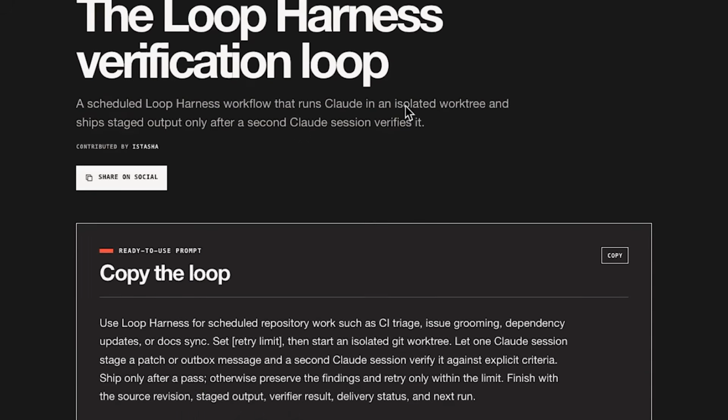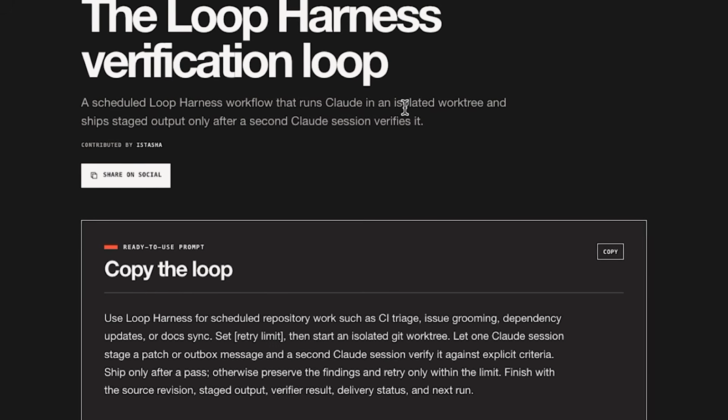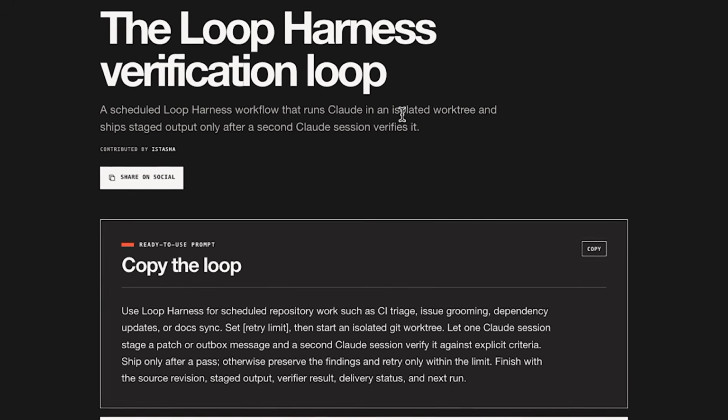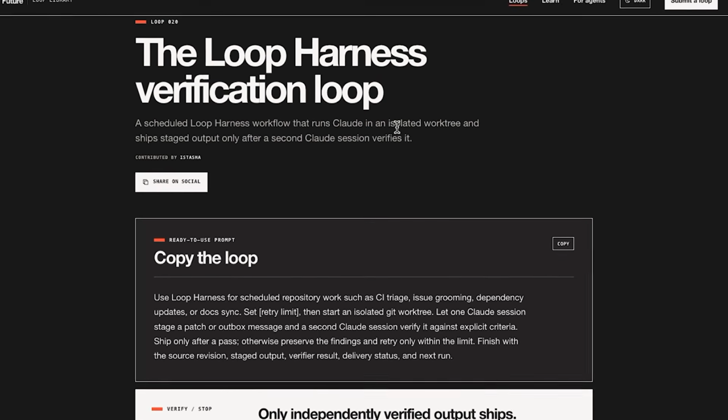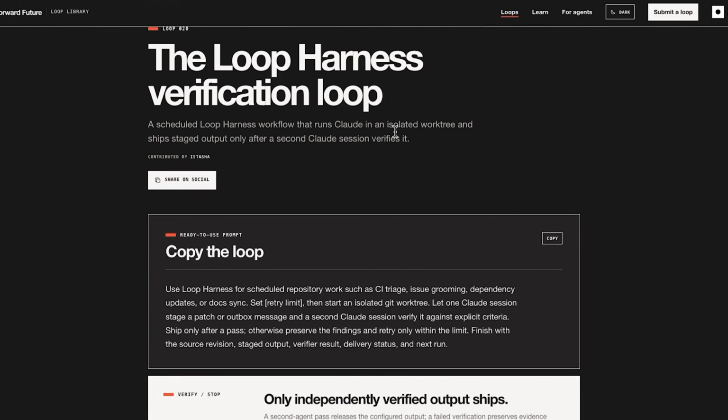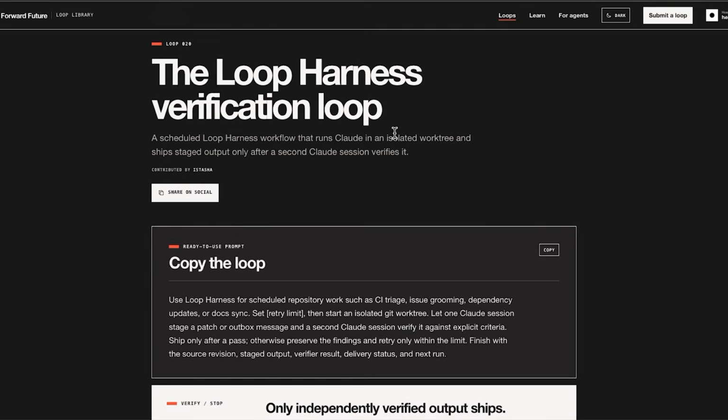So this is for you if you're running agents unattended, so you can let scheduled repo work ship only after a second Claude session independently verifies it. Never one agent approving its own output.